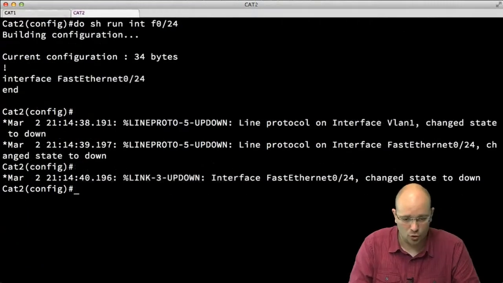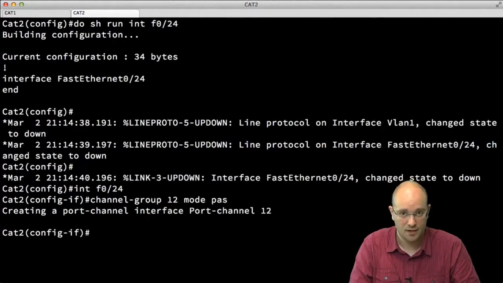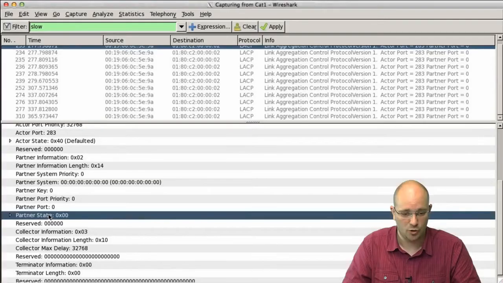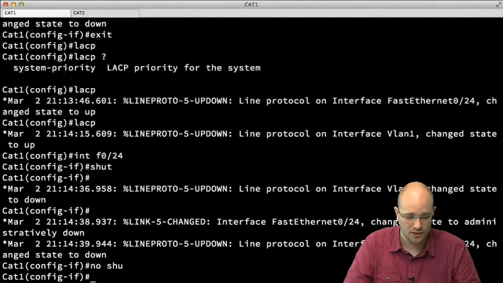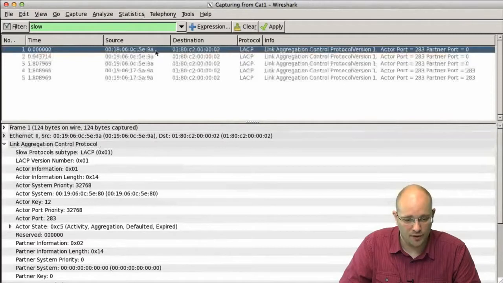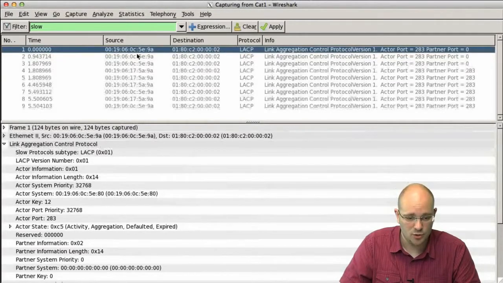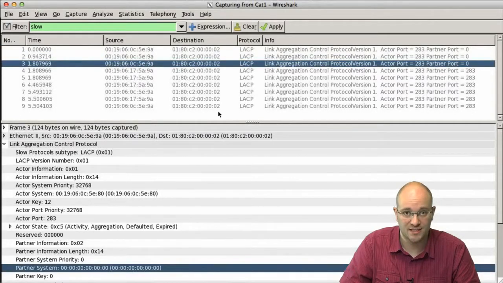Then I'm going to go to Cat2 and on interface FastEthernet 24 I'm going to say channel group 12 mode passive. So now I'm going to turn on Etherchannel. Going to Wireshark, I'm going to restart the capture because I want to observe these frames as they are flowing, and then I'm going to do no shutdown on Cat1. Let's see what happens. What I can see here are the frames coming in from Cat1. As you can see, the first couple of frames are sent, and what I'm looking for here is the partner system. The partner system here says all zeros because I have not yet heard from Cat2.